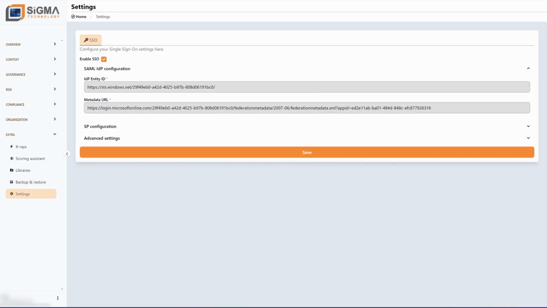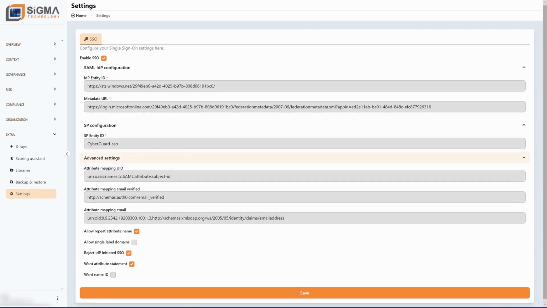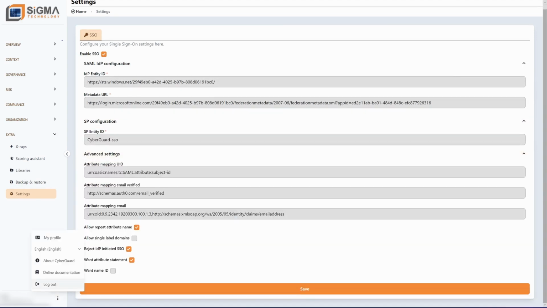Settings. The Settings tab is available to configure single sign-on for the users. Cyberguard supports single sign-on with different SAML providers.